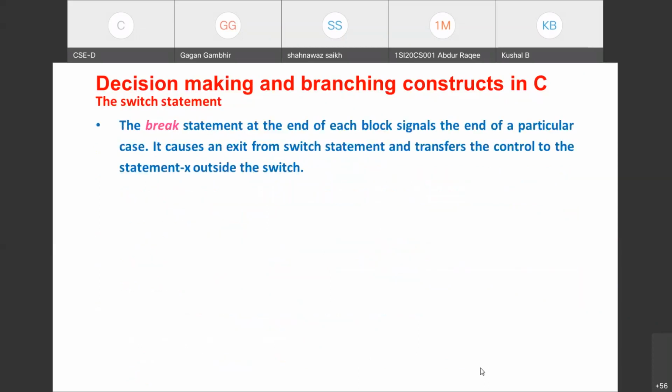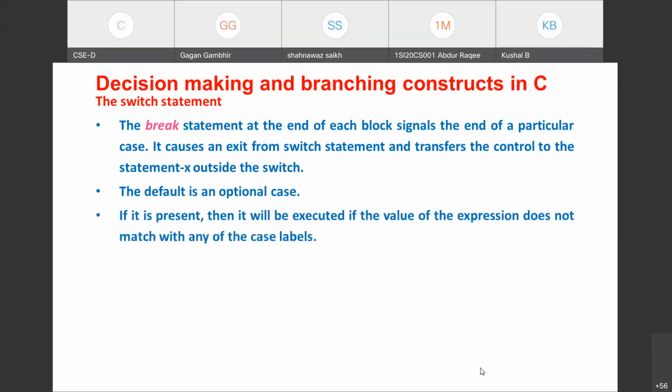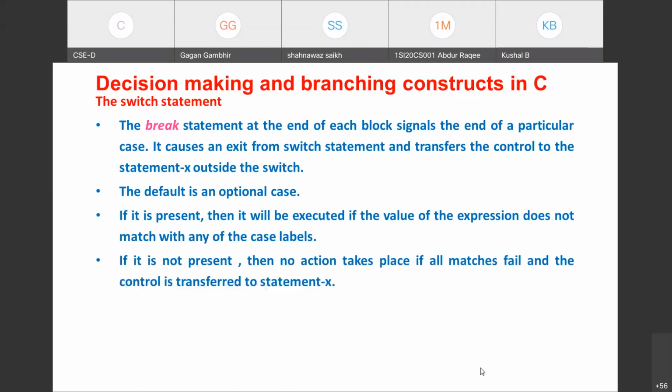Break is the statement which is given at the end of each block, which indicates the end of that particular case. Once break is executed, it exits from the switch and control is transferred to the next statement outside the switch construct. The default is an optional case. If the default block is present, it will be executed only if none of the case labels match the expression value. If it is not present, no action takes place, and if all the matches fail, the control is transferred to statement X.